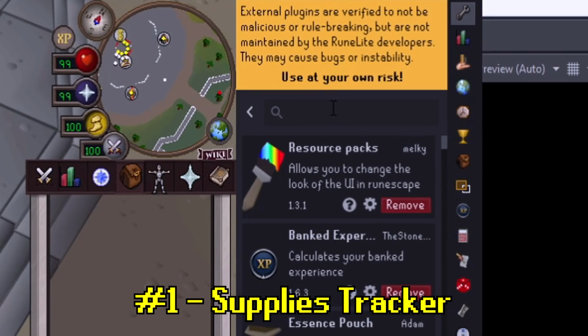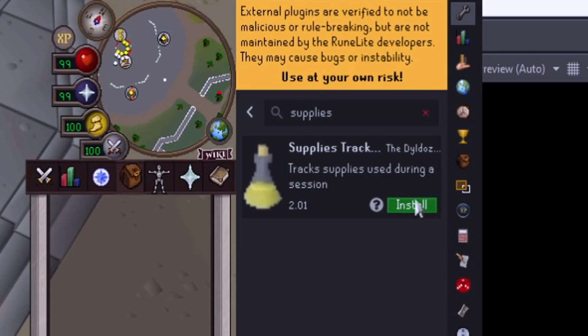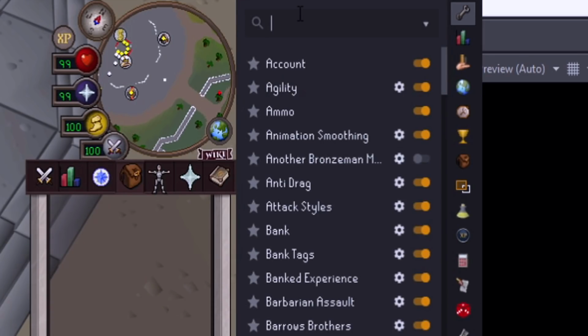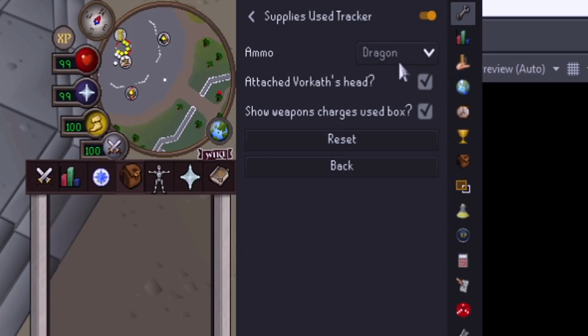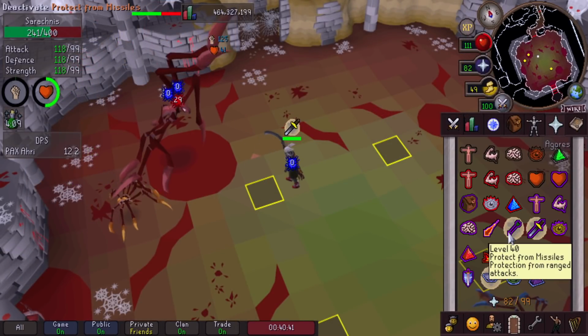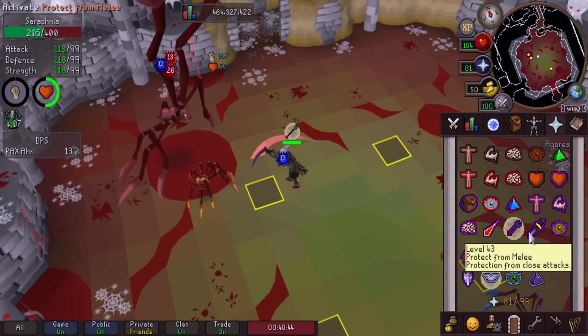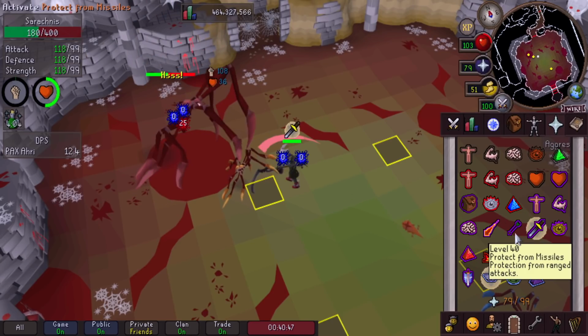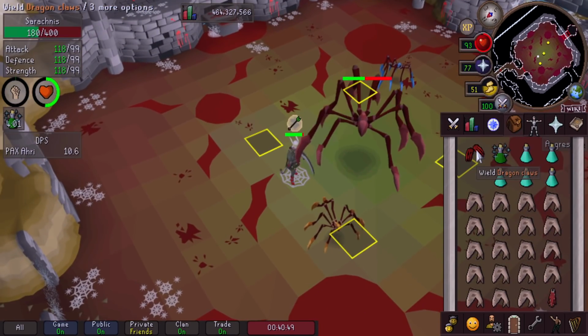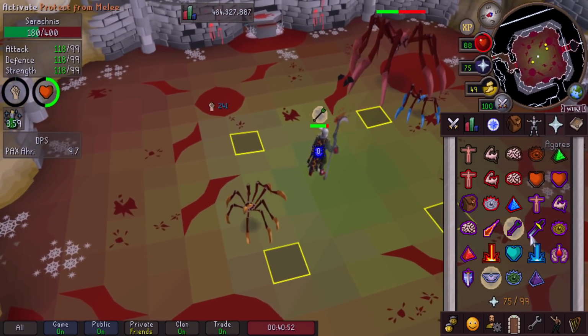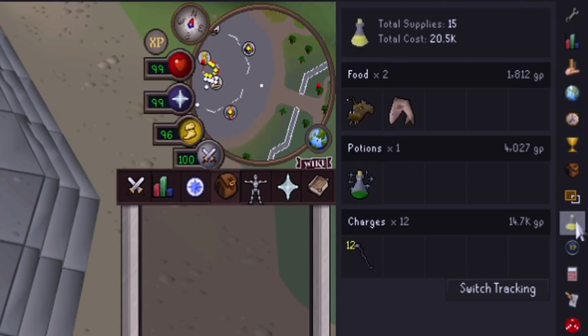The first plugin on this list is known as the Supplies Tracker. This plugin is very apparent as to what it does based upon its name. It tracks your supplies that you use in a session, making you know how much you're spending when you're bossing. For example, here at Sarachnis, it keeps track of all of the scythe swipes I've done, as well as potion consumption. Unfortunately, it doesn't keep track of the amount of blood fury charges as far as I know. To know what supplies you are using, just click on the Ceradomin Brew looking icon on the sidebar to see. I made that mistake thinking it was in the usual configuration section.